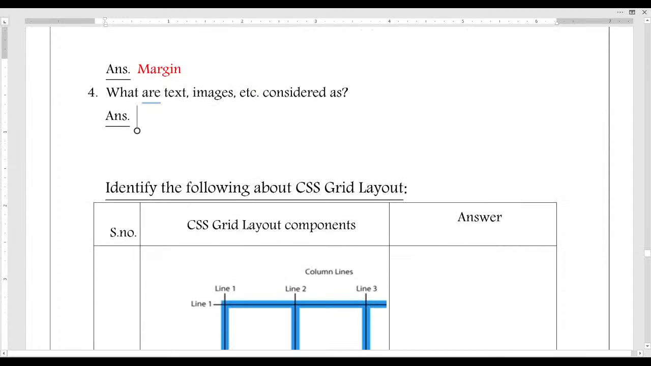What are the text, images, etc. considered as? What do we consider the text and the image in the CSS box model? What do we consider it as? It's the one in the middle. Content. Excellent. It's content.